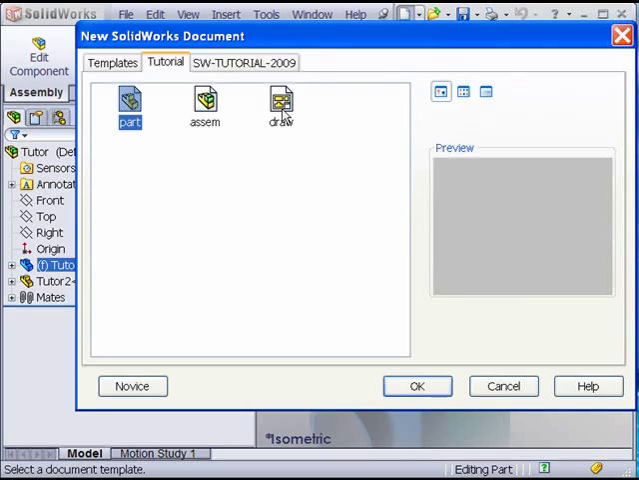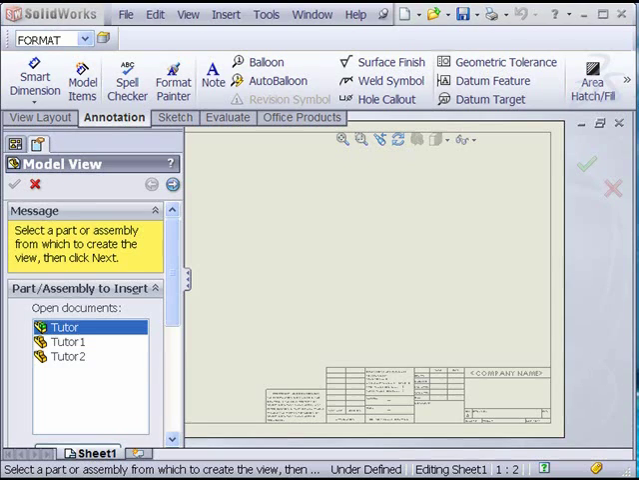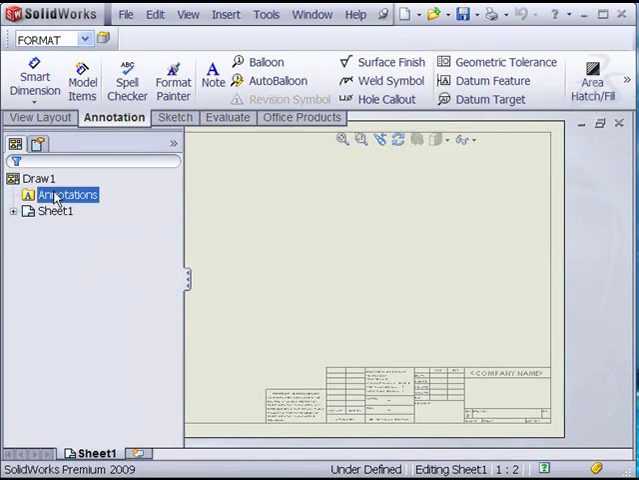Click New. Double-click the Draw Template. Model View is selected by default. We want to first modify the sheet format. Click Cancel from Model View.